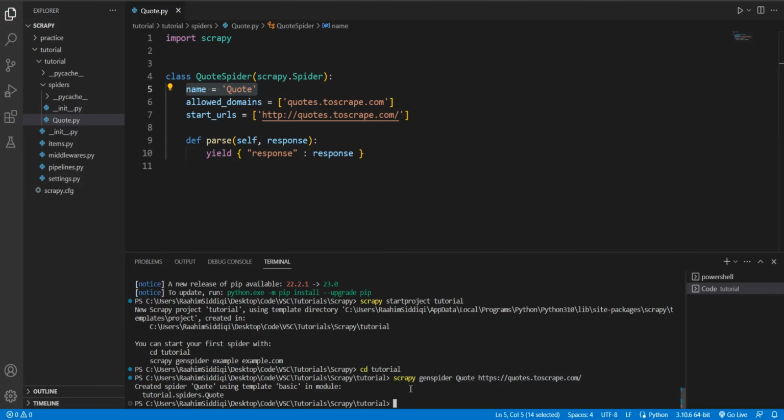But to test this code, do scrapy crawl and then the name of your spider, which is quote, and then do -o output.json. What this is going to do is activate this spider, the spider called quote, and then save the output in this output.json file.